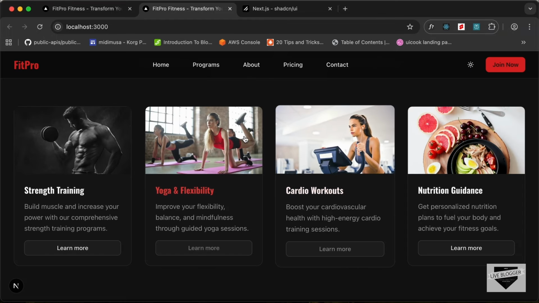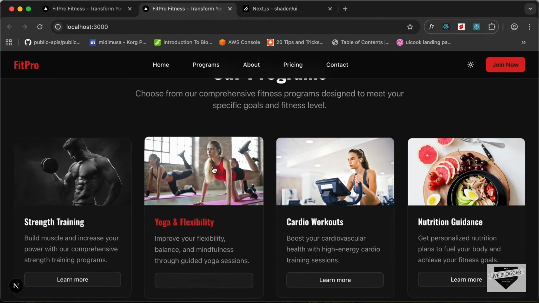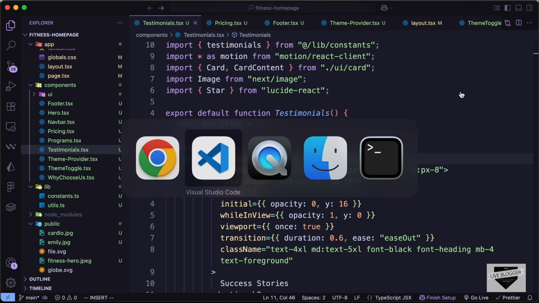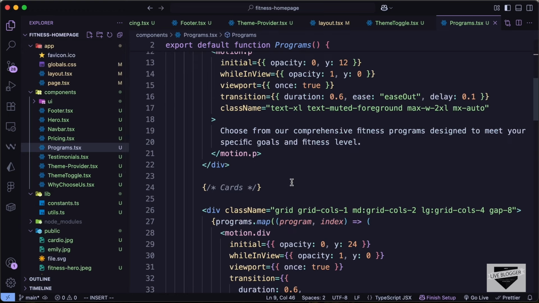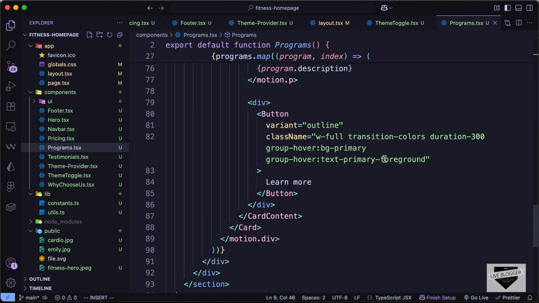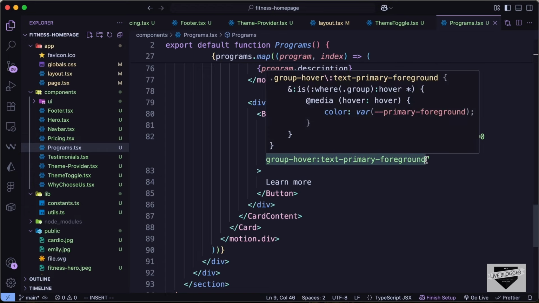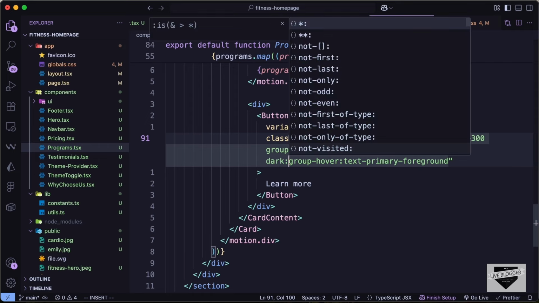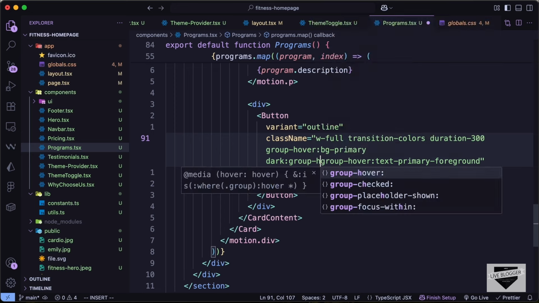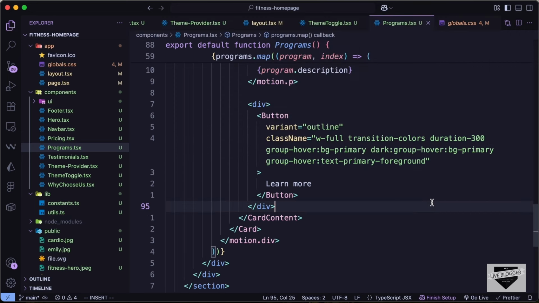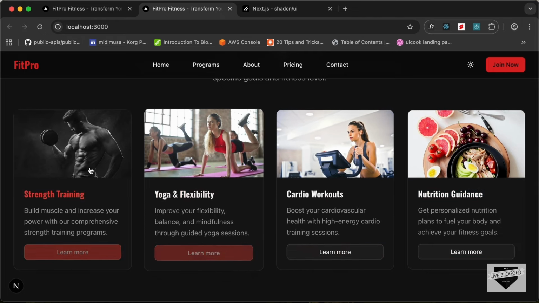Now here when we hover over these program cards, we can see that the color of the text changes to a dark color. Let's go back to our code and let's see what's the problem. So here let's scroll down to the button. Now this is the button. So for the group hover, we can see that we are setting the color of the text to text-primary-foreground. Now here what we will do is we will also add dark, and when we are on the dark mode, we'll just type group-hover. Let's type bg-primary for this as well. Let's see if this works. Let's go back, and now we can see that it works alright.